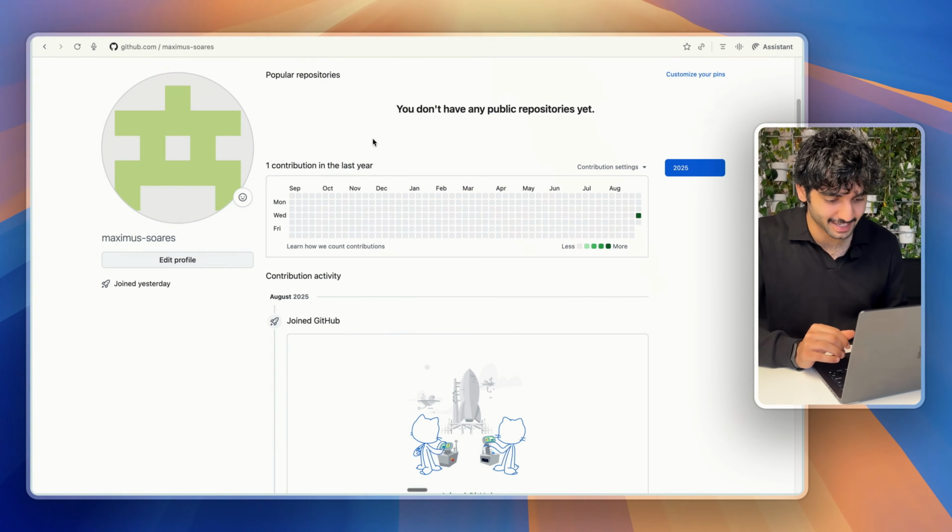What is the worst feeling known to mankind? Correct, having a GitHub profile that doesn't stand out.